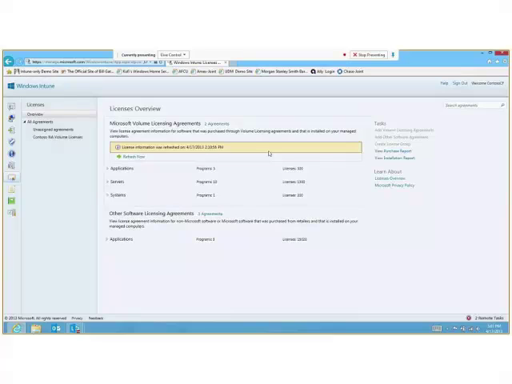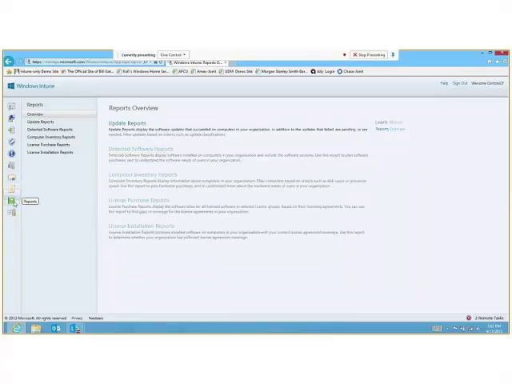He loves Microsoft Volume Licensing. You can also import third-party agreements if you have an Excel or XML-based spreadsheet. So you can import those licenses into Windows Intune, and that gets used here in the reports.